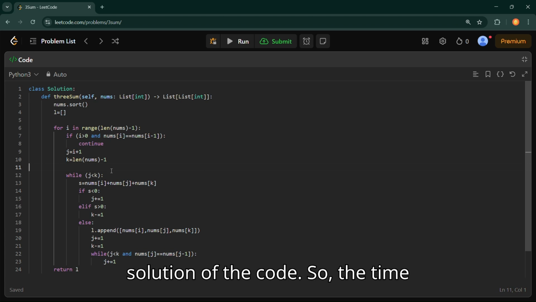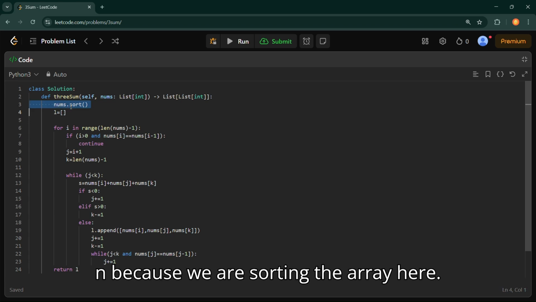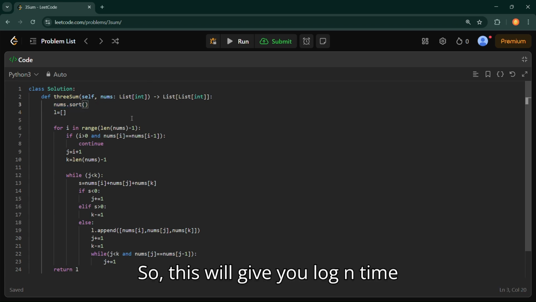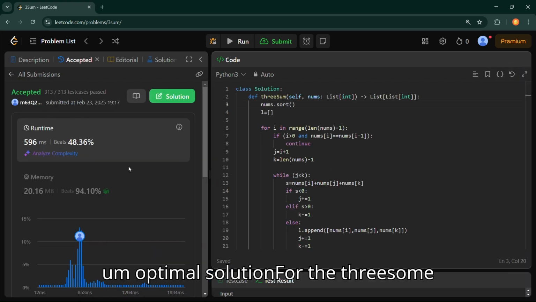The time complexity of this code is big O of n log n, because we are sorting the array here. This gives the log n time complexity, and this is the most optimal solution for the threesome problem.